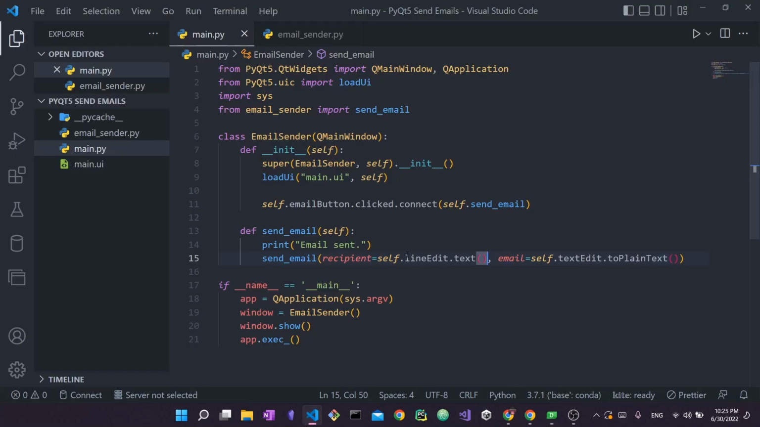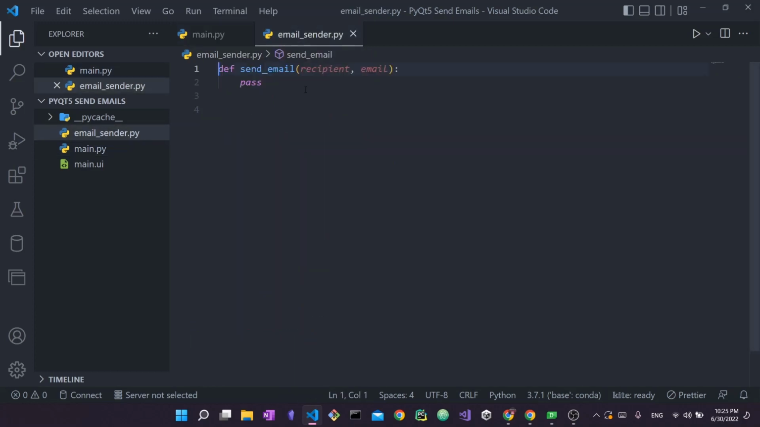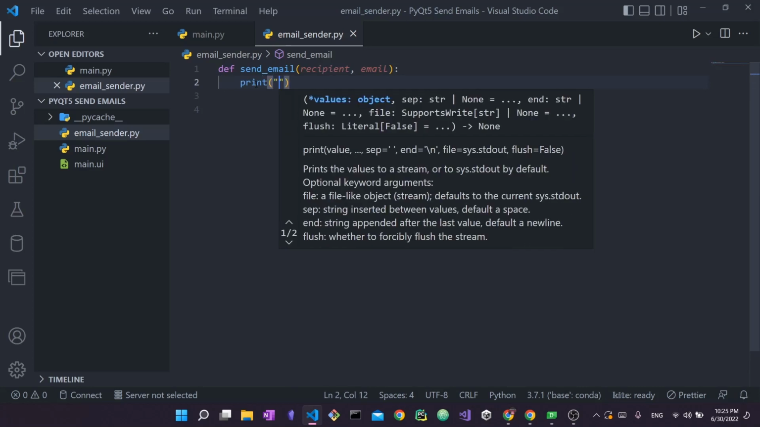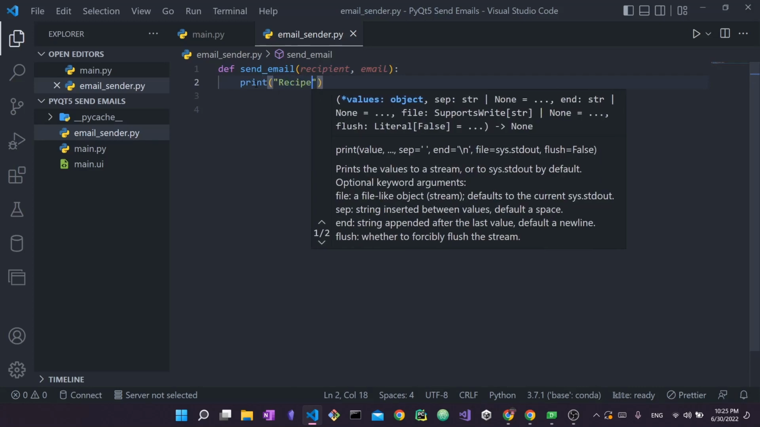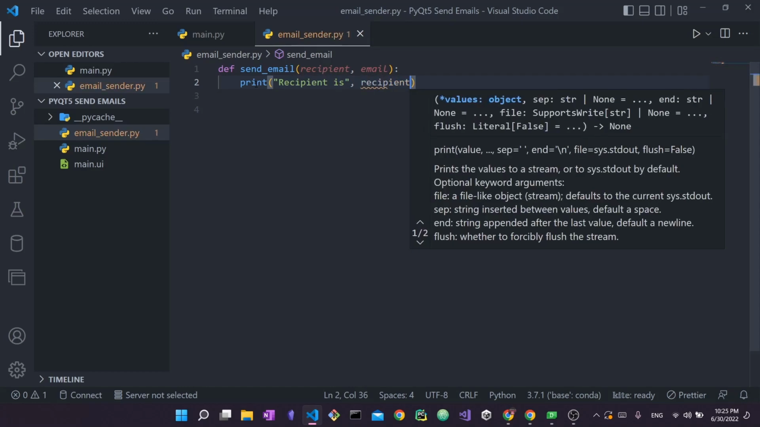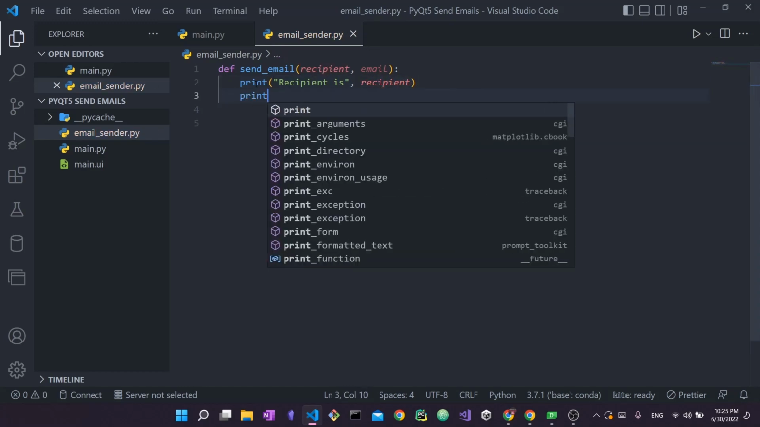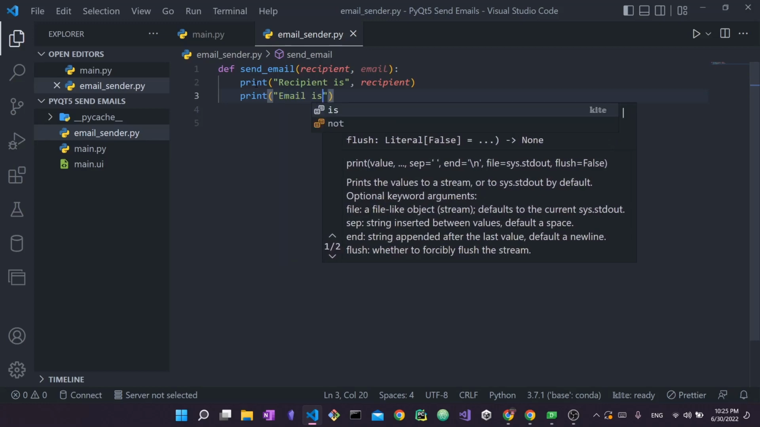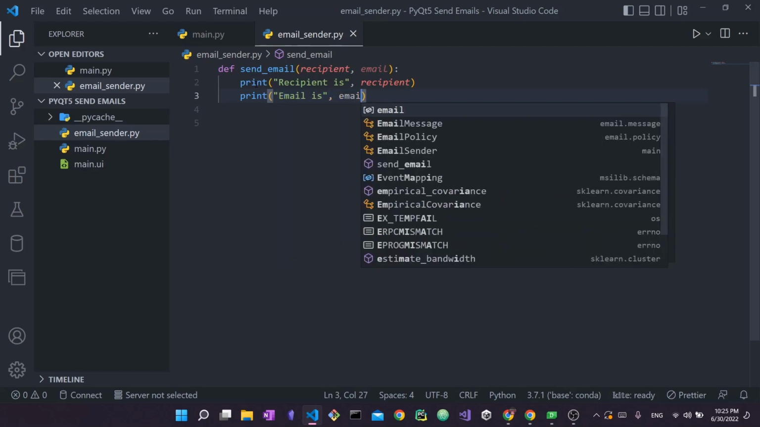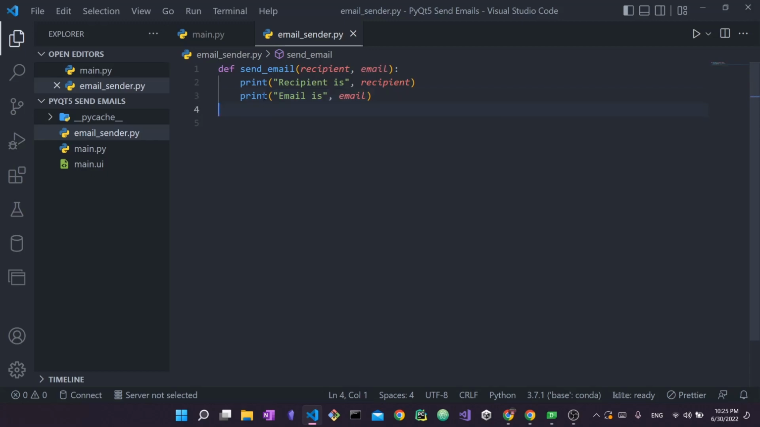So now that we have actually retrieved them, we pass them to this send email function, which exists in this email sender. Let's actually right now print "recipient is" and then recipient, and then also print out "email is" and then email. Okay, just to show you how this function is working.